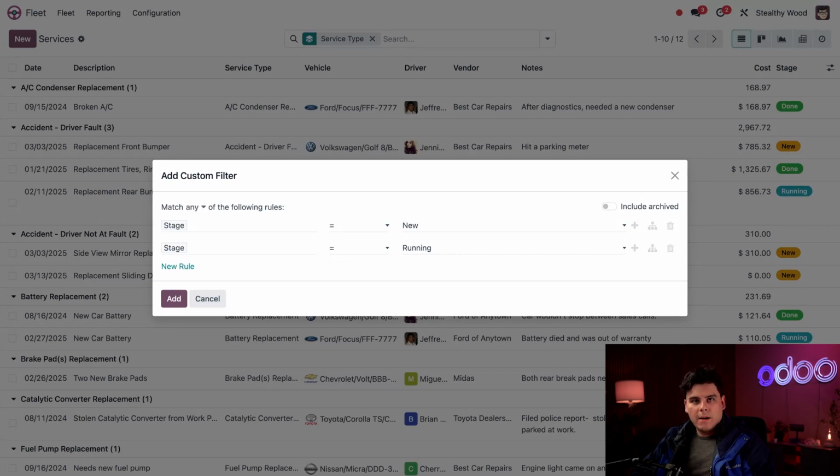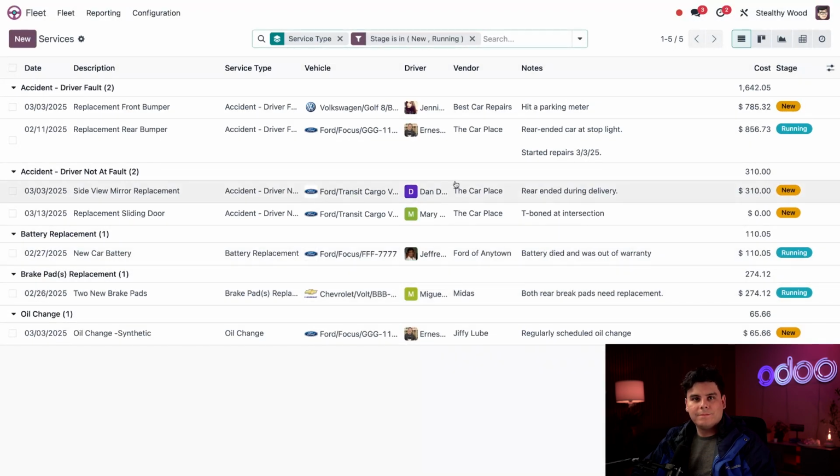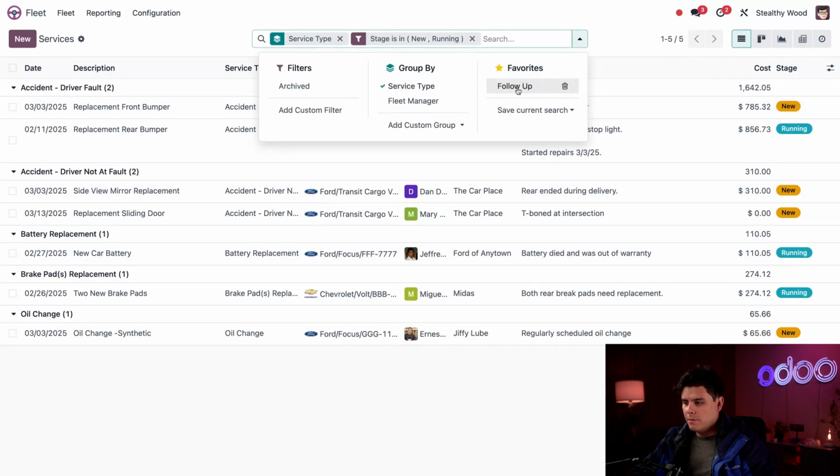All right, now everything is done. I'm going to change everything and we're good to go. Look at that. Now I only see the repairs I need to follow up on, which makes my day a whole lot easier. And since I want to use this filter every day, and if you want to as well, you can go up here and save it into your favorites.